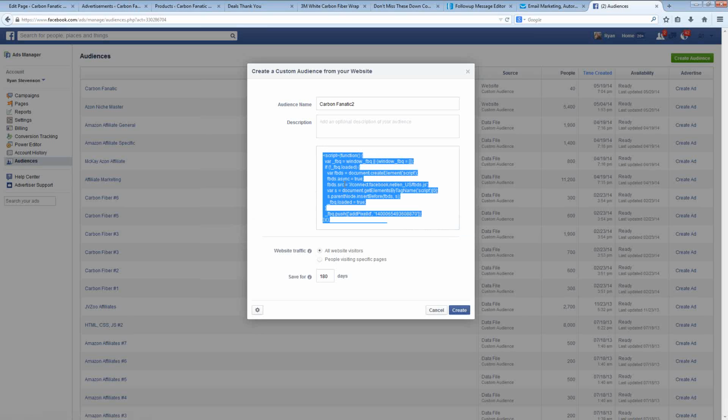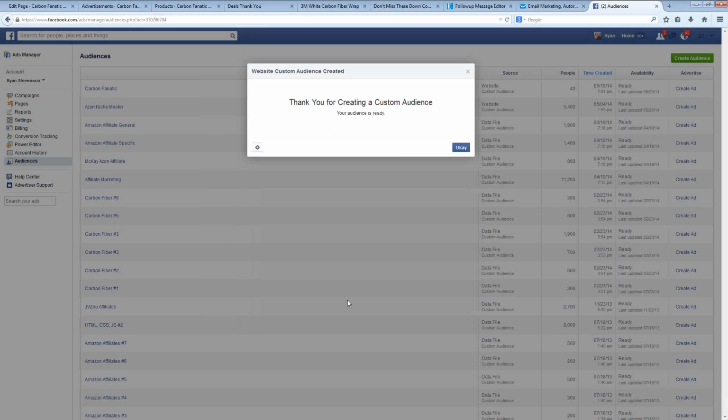But what you do need to worry about is this custom pixel right here. This gives you some code, and you need to copy this code. We're going to install this code here in just a moment. So now that we have this code, and we've set the number of days and a name for it, we're just going to click on Create.